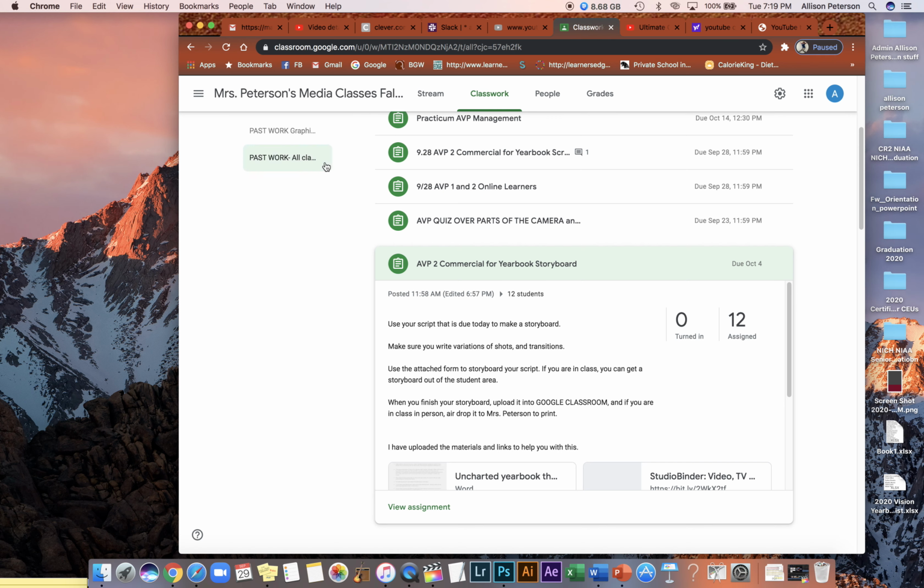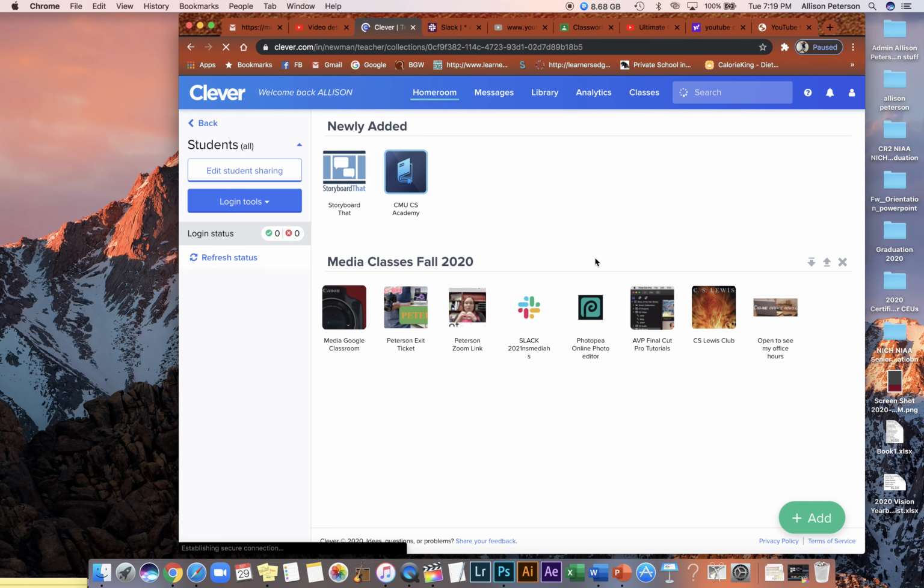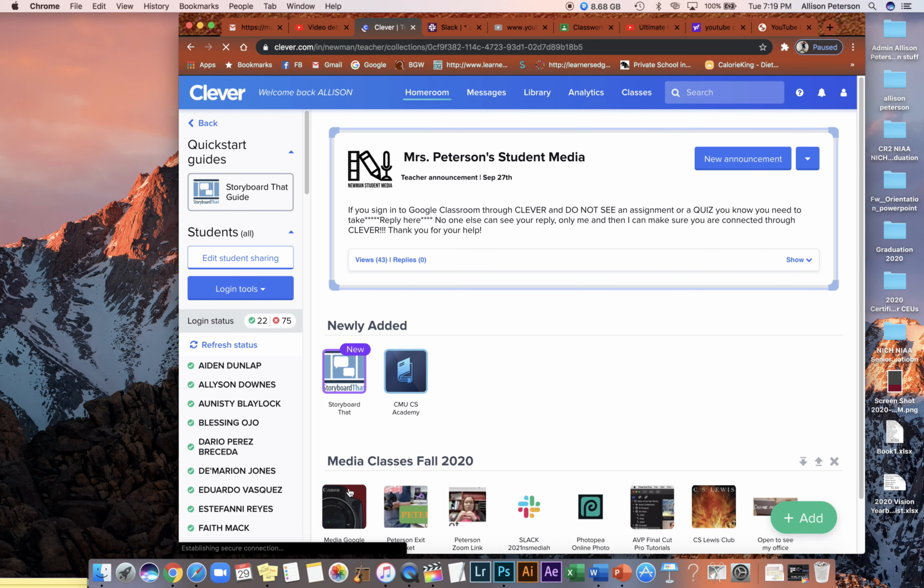And we're going to go ahead and start with logging into Clever. So when you log into Clever, go ahead and jump on Google Classroom.